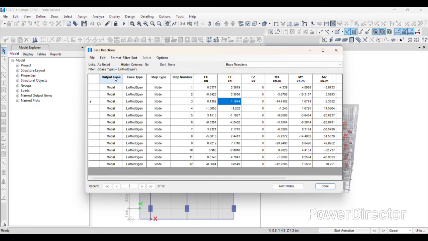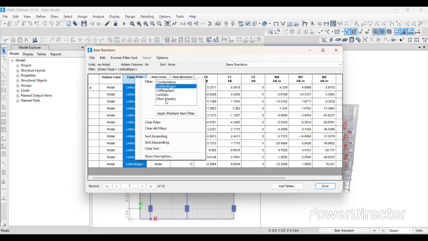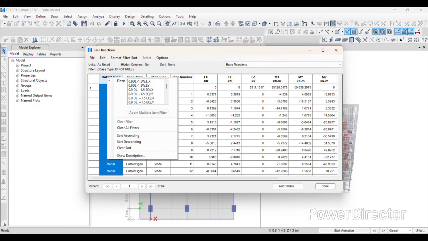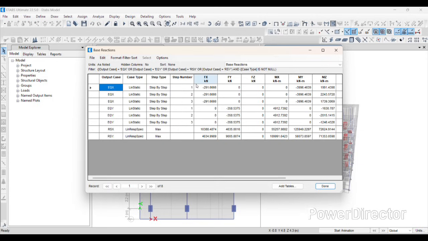In output case, I will select earthquake cases. So earthquake in X direction, earthquake in Y direction, then response spectrum in X, response spectrum in Y. Okay, so now from the values in the table, it is seen that the RSX value is greater than EQX and the RSY value is greater than EQY.